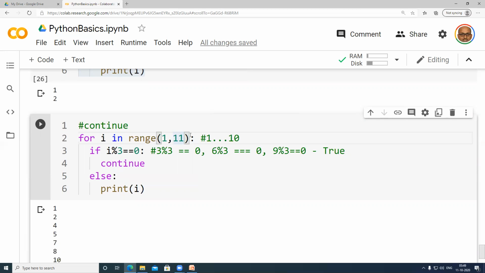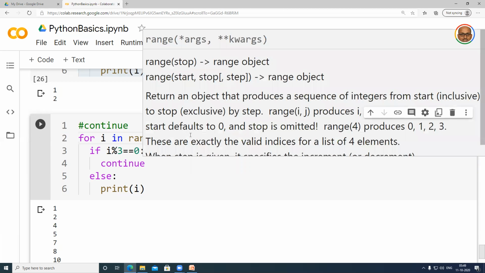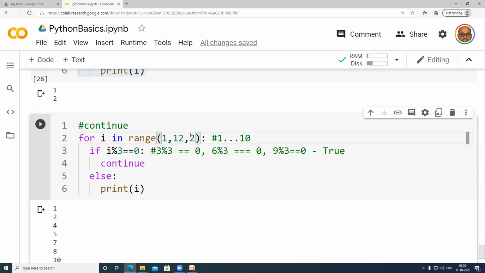Now let me try to change the upper limit of i to 12. Let me try to give it as 2 with respect to continue, and let us check what the output will be. Will 3 get printed? 3 will not get printed. Let us check.